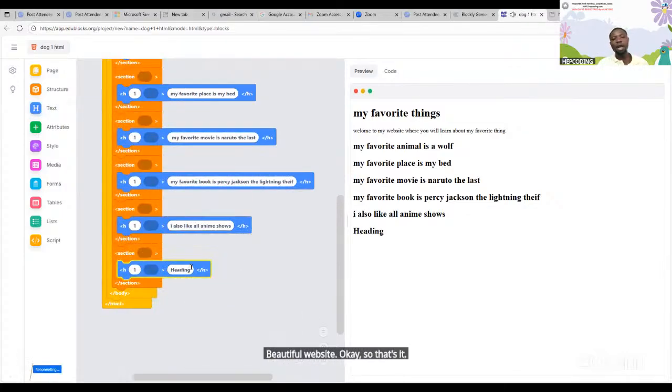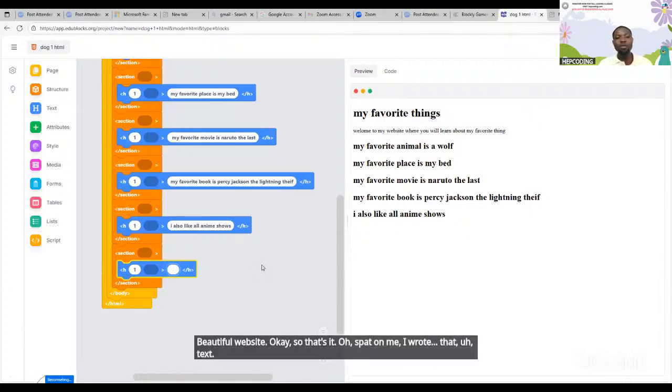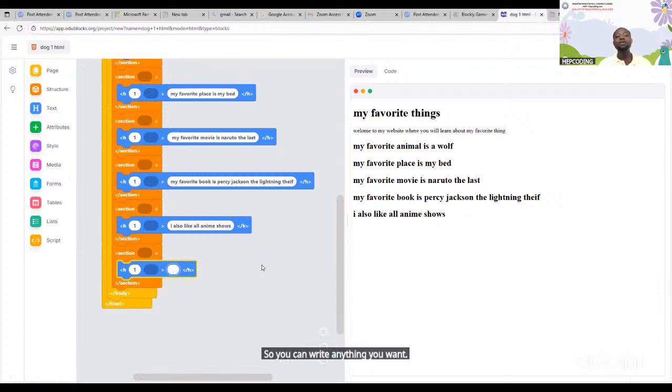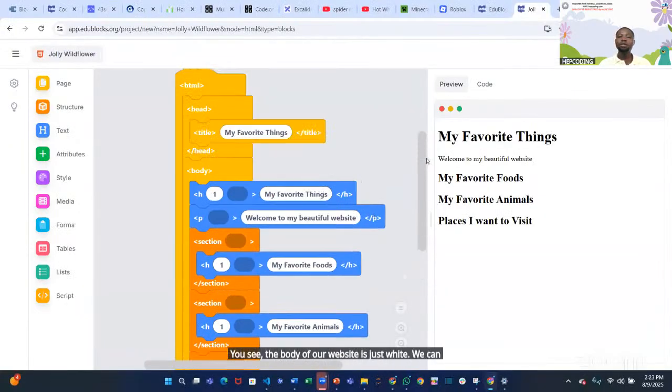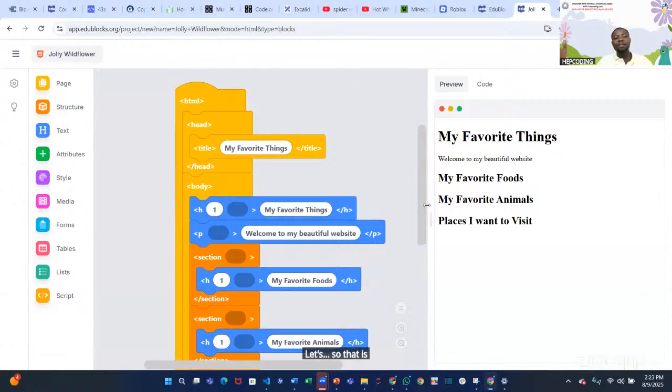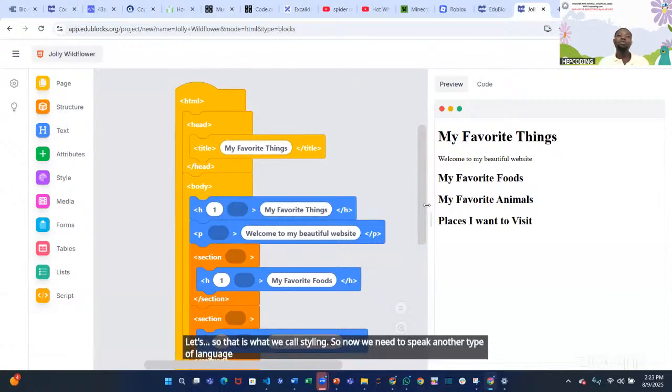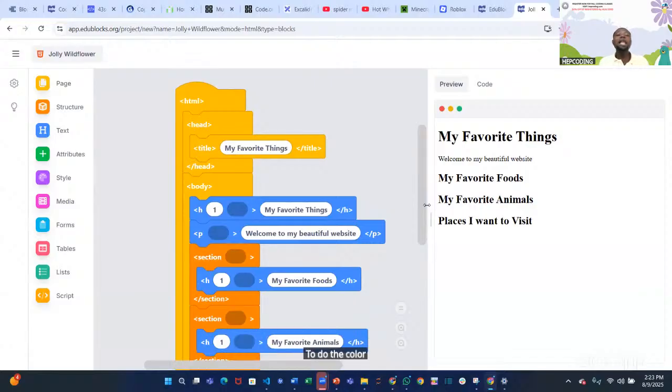Oh, pardon me, I wrote bad text. So you can write anything you want. So now let's start making it beautiful. You see the body of our website is just white. We can begin to change the color. So that is what we call styling. So now we need to speak another type of language to the computer to do the coloring. And that language is called CSS. So we can go inside what we call attributes here. Let's pick style.